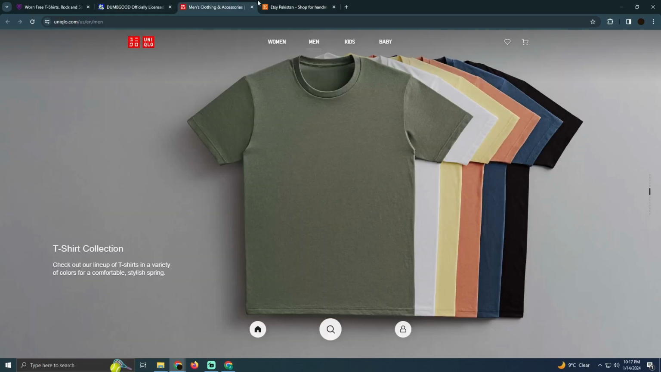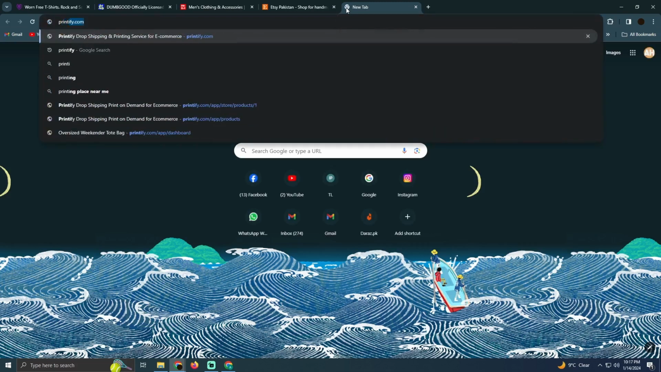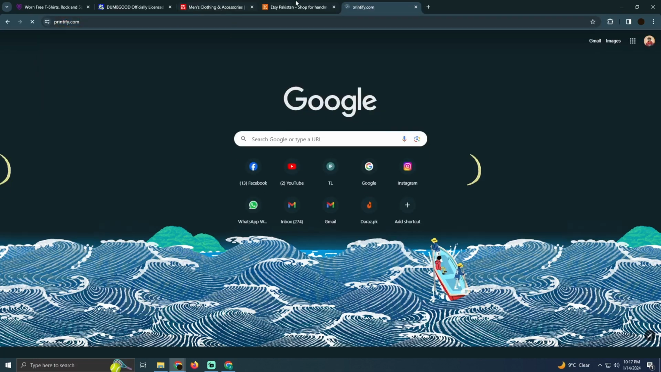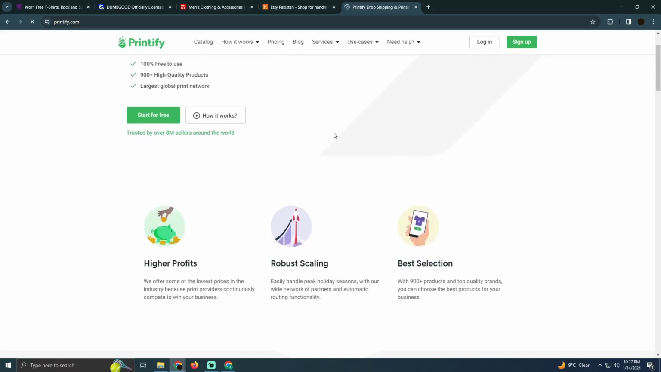Now if you want to create a custom one, you can also do that. You just have to go to Printify. Printify is a website which allows you to buy custom clothes or custom printing. You can create an account and design a custom shirt for yourself as well.